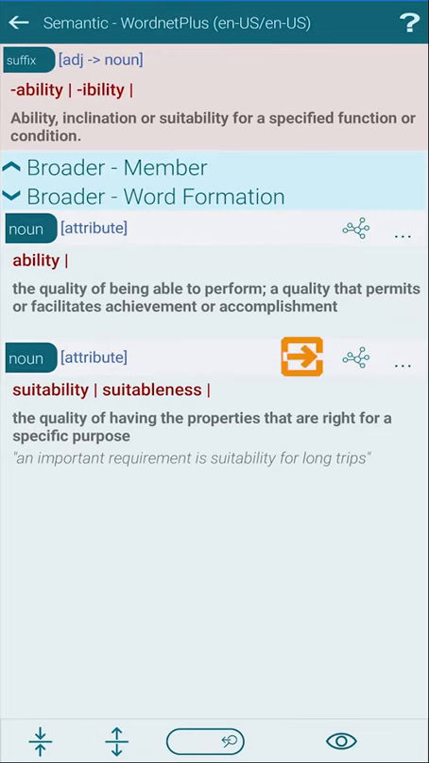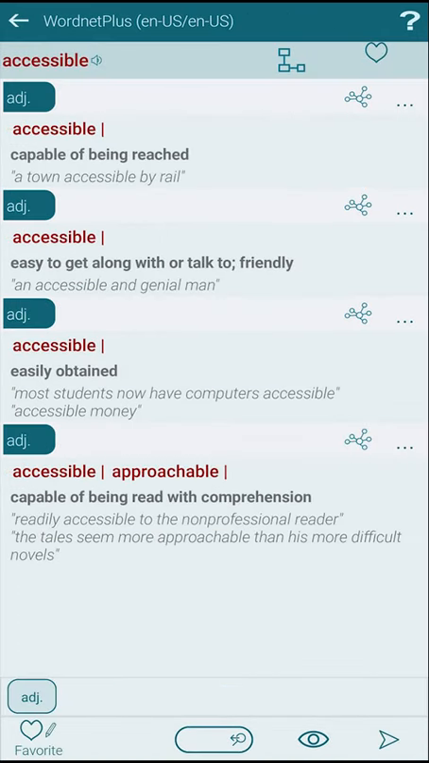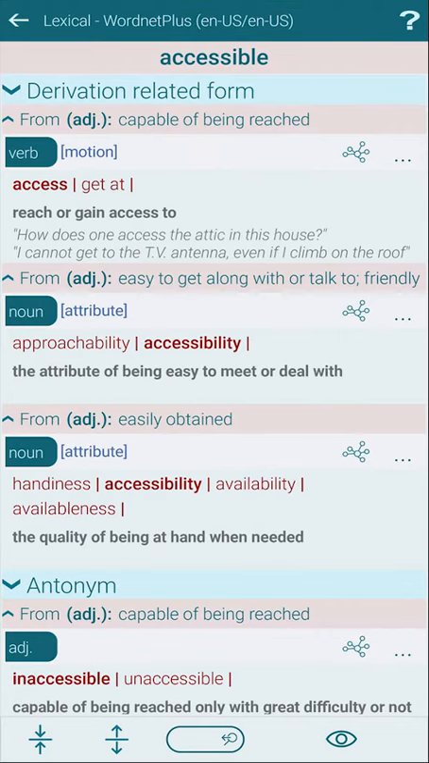Requesting the synset semantic relations, suitability, suitableness, we obtain the corresponding suffixes. For example, the adjective accessible leads to the noun accessibility. Regarding the entry accessible, the lexical relation, derivation-related form, shows its derivatives, including the suffix, ability.